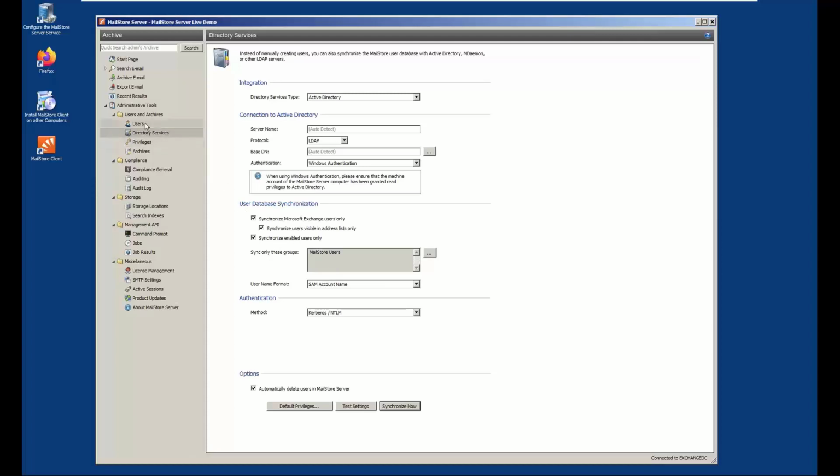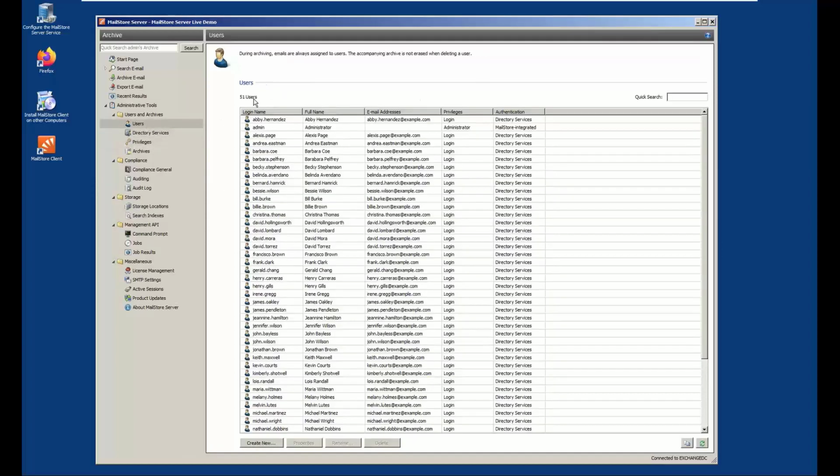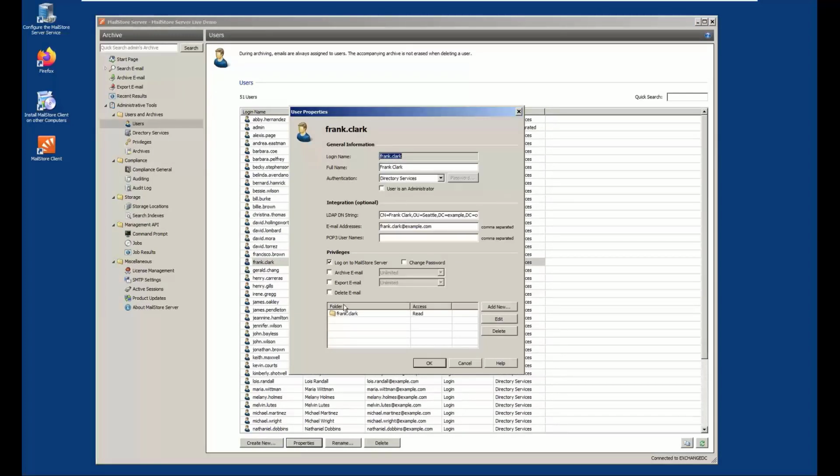So you don't actually have to use directory services to synchronize users. You could also create users directly in the user panel just by going to the Create New. You'd enter in the username that you want to create, and then you'd be taken to the same properties dialog. In this case, though, I'm editing an existing user because we'll be using Frank later on in the demo. So we can see Frank's login name. This is what Frank uses to actually log into MailStore.